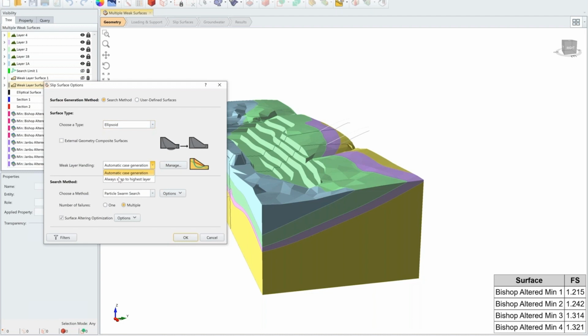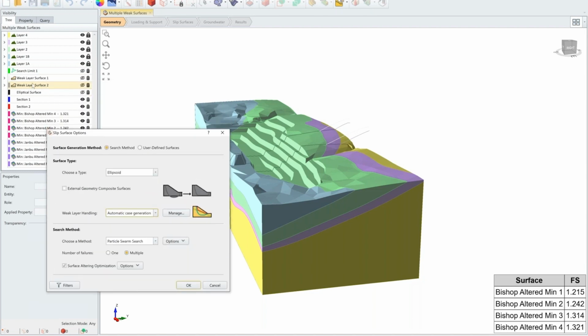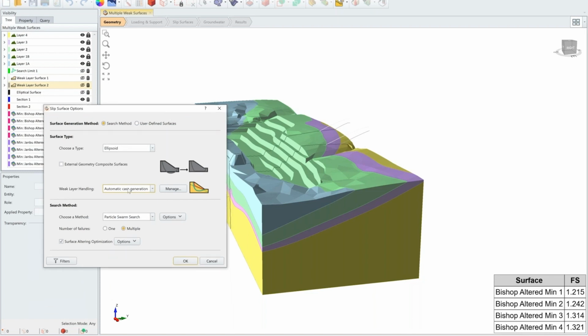There's the weak layer handling algorithm that I briefly mentioned just now. This automatic case generation does exactly what I just described. It takes all the weak layers and checks if they can intersect the slip surfaces to create a lower factor of safety. But if you know that the highest weak layer in your model governs, then you can also just snap to the highest layer by default. That will save some time in your computation.